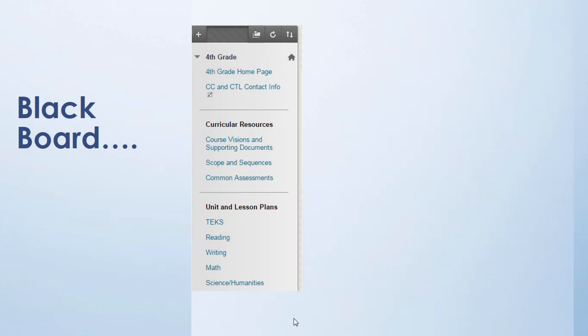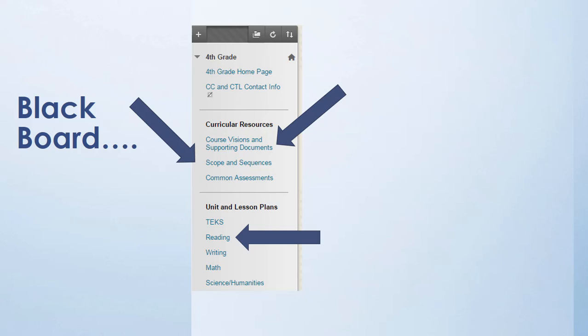Before you begin the virtual unit preview, please make sure that you are enrolled in the fourth grade course on Blackboard. During this preview, I'll refer to planning documents and resources located under the following sections: course and visions, scope and sequences, as well as the reading section. If you are not enrolled, please submit a request and an administrator will grant you access.